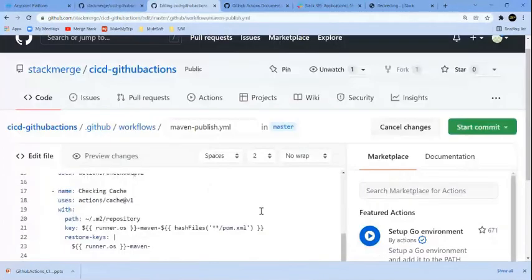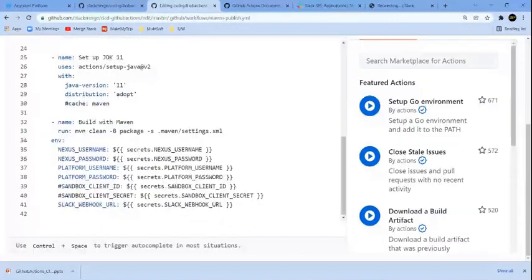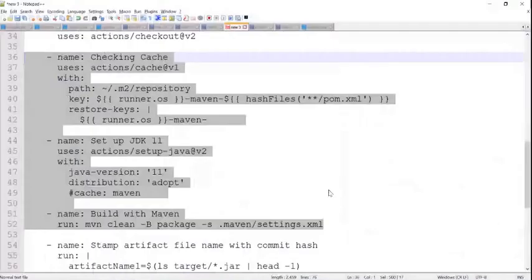Okay, now the next step, we are going to add upload artifact, and let me take the... I'll combine upload artifact and the Slack. Okay, so I'll just take this part.